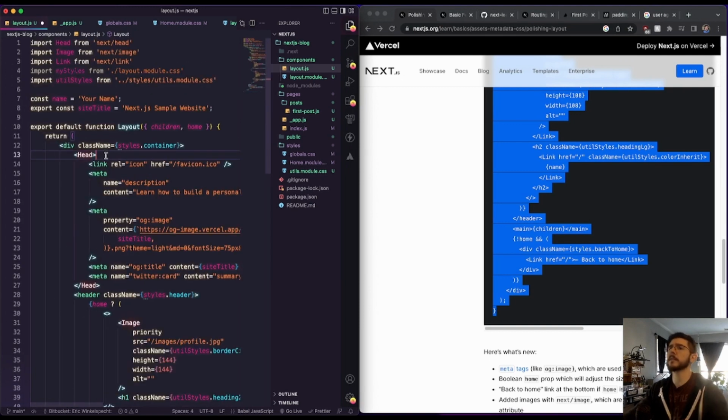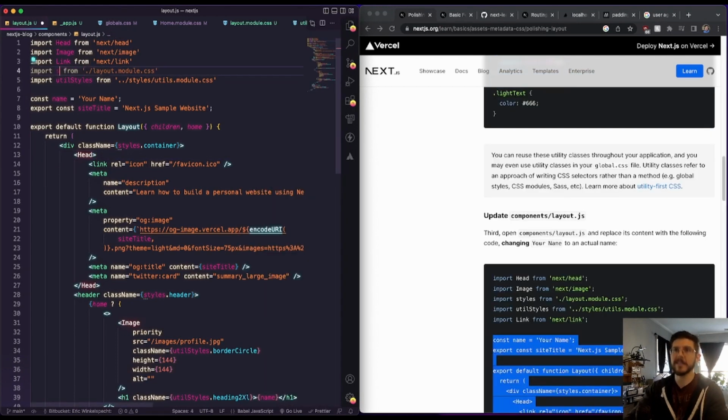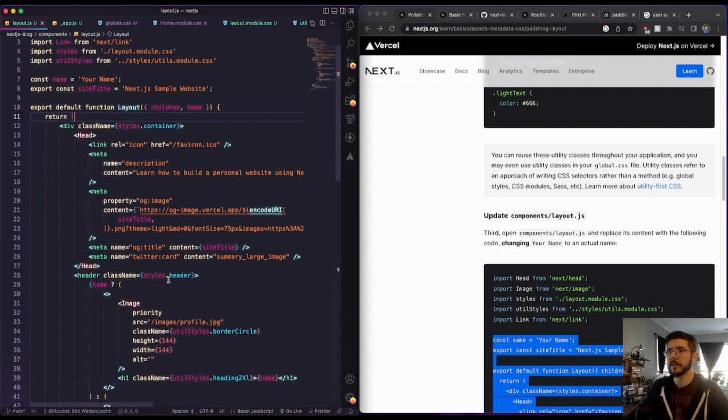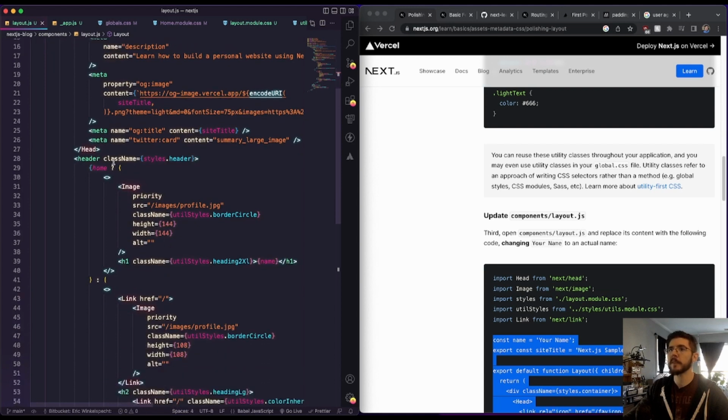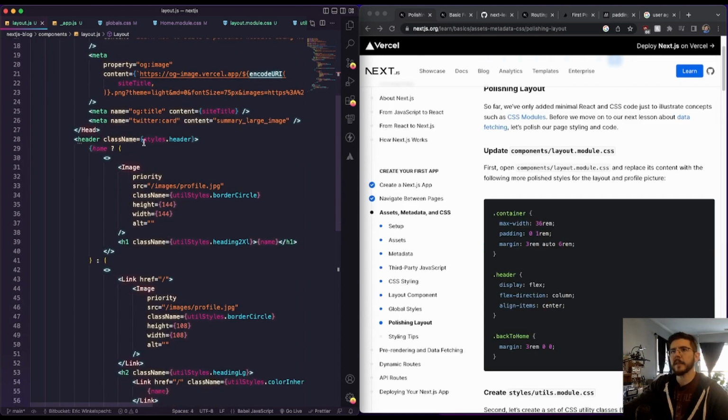This is still our layout, which now we are going to be returning. I'll change my styles to styles just so I don't have to do it throughout the entire code here. Styles.container, wrapping the entire thing. We've got our head, metadata, and favicon. We've got a bunch of metadata stuff in here. I'm not going to really go through. We've got a header. And within that, we are doing a conditional render, I suppose.